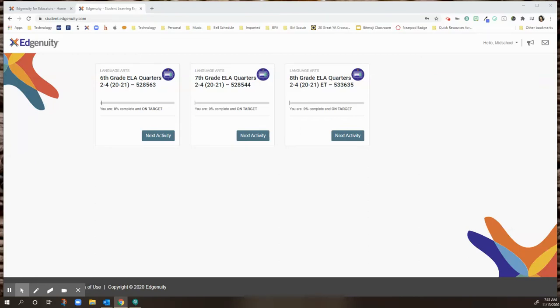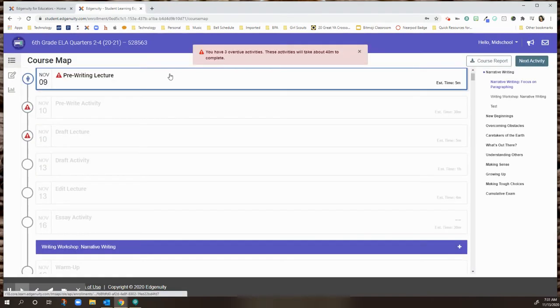Hi everyone, this is an overview of how to take a look at some of the settings inside your class. So here I am in my Edgenuity course, and to take a look at the course itself, I like to go to the purple icon found at the top of your class. Each class has its own icon and they're unique to the class that they are in.